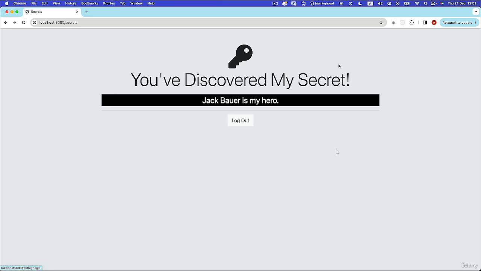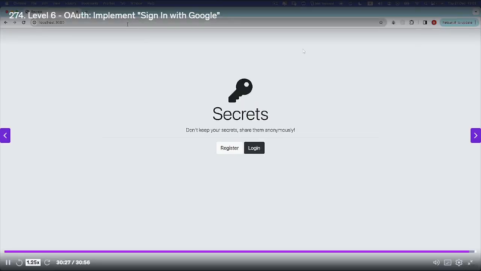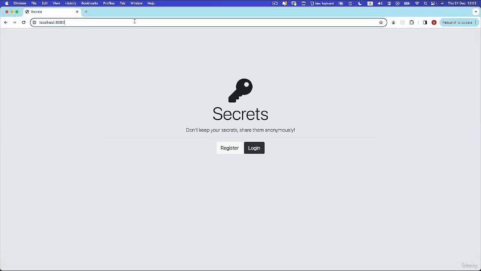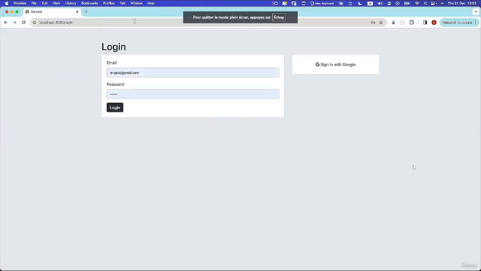And let's go back to our secrets page. Let's make sure that we can actually sign in. And now if we click log out, it takes us to the home page. And if we try to go to secrets again, it's not going to let us. So there you have it. We've got login with email password, we've got login with Google, and we now have logout.